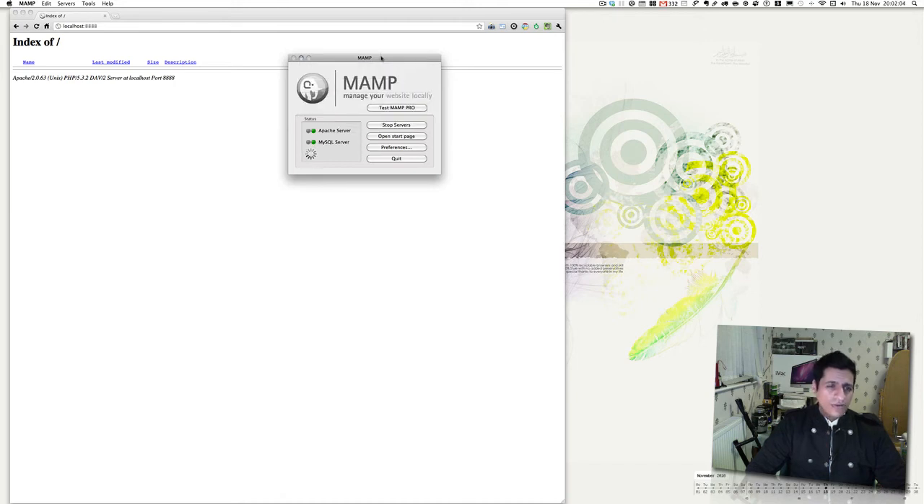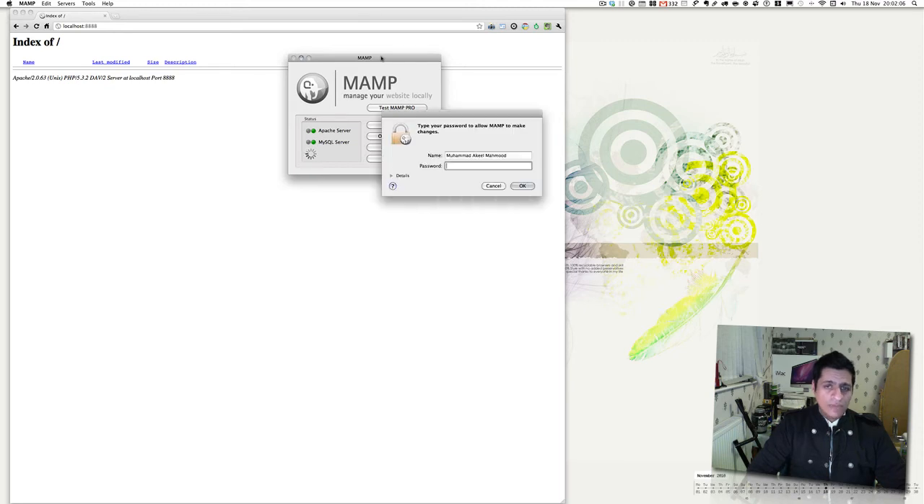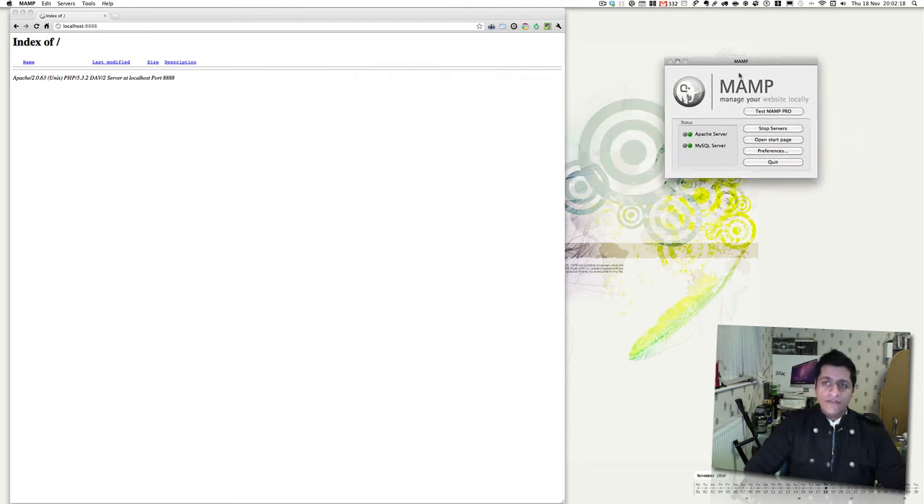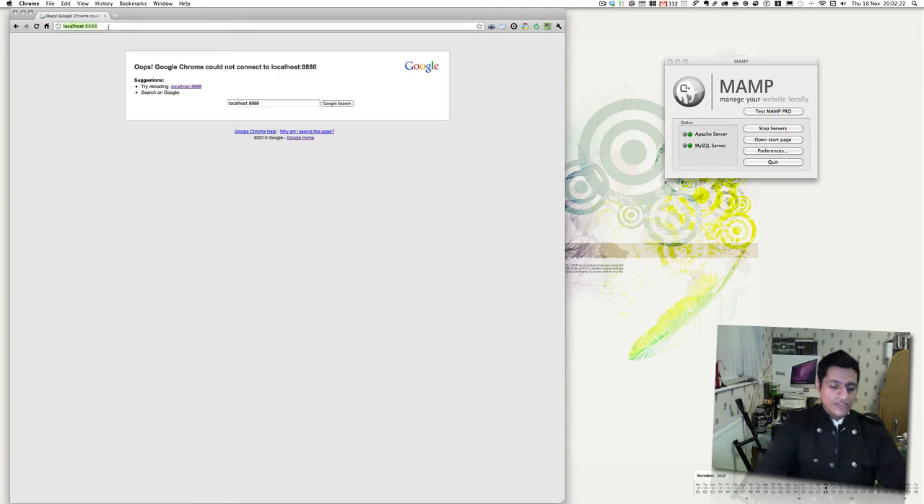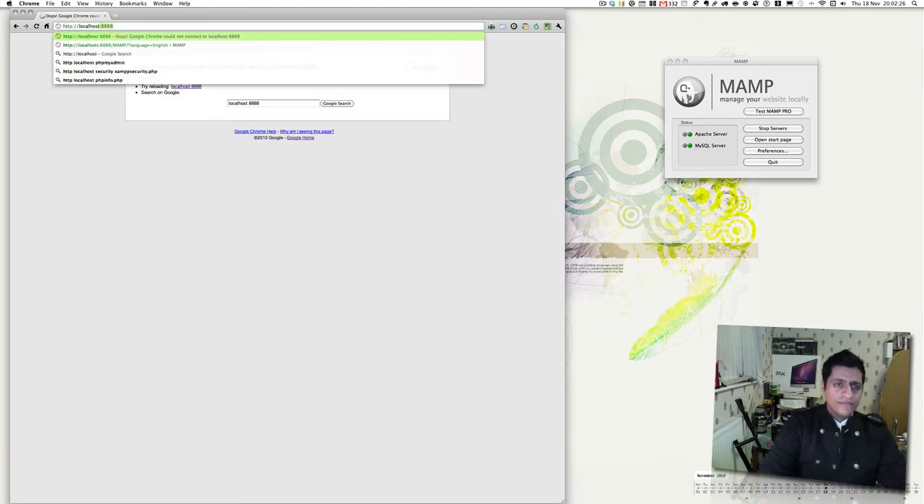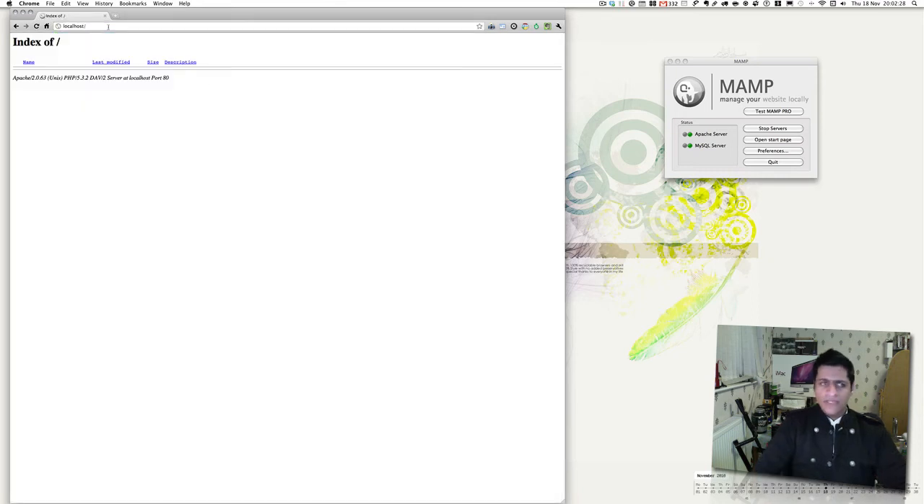Once that's done and it's going through it, it's going to ask me for my system password. So I'm going to put my system password in there. And that's it. I've got two green lights, which means I'm all go. So all I've got to do then is just type in HTTP localhost. Don't need to put the 8888 or anything like that. It's all on my server.